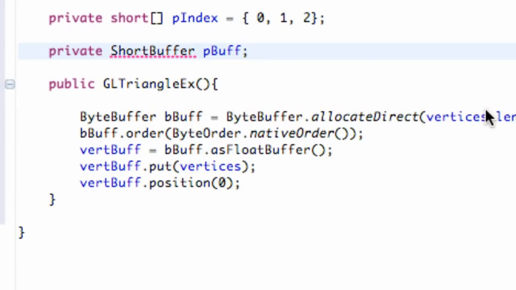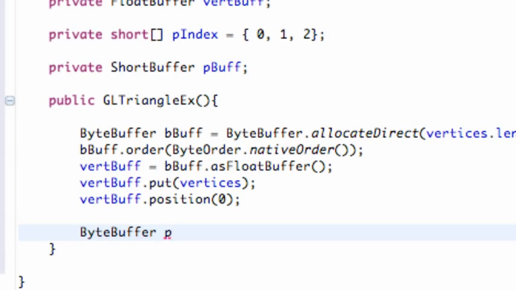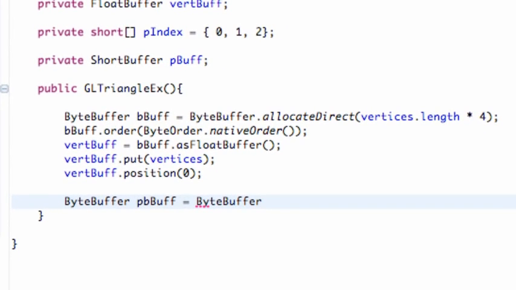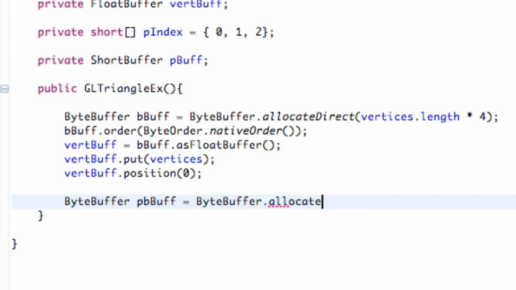And then again, we're just going to add our imports. Now within our triangle constructor, we're going to set up our short buffer for the most part to relate to our indexes. So just give us a couple spaces here, and we'll set up a byte buffer. Call this our point byte buffer, or point B for byte and buff, something like that. We're going to relate to the byte buffer class, and we just have to tell the buffer how big the capacity needs to be, how many bytes we're working with.